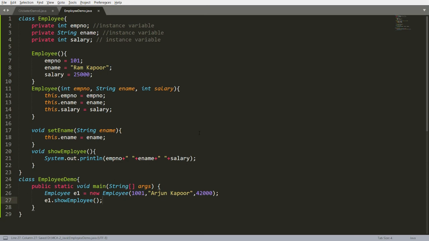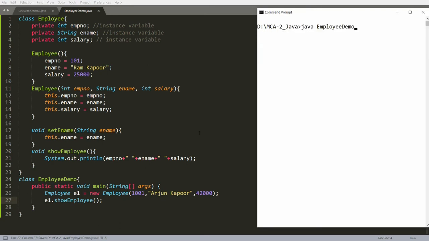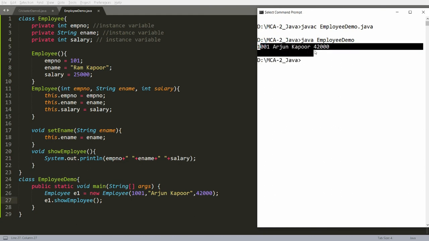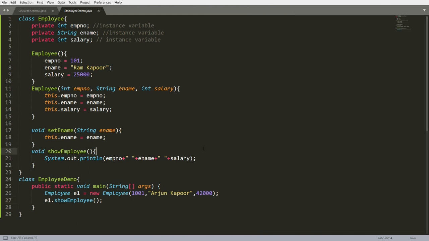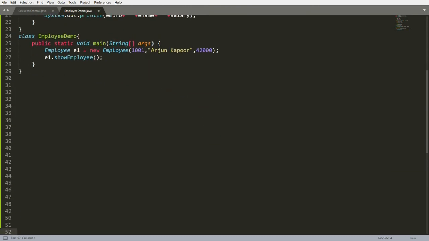So what happened in this code? You can compile this particular code and you can run this. You will get the value that is 1001 Arjun Kapoor and 42,000. Now what is the biggest benefit? I just need to write one line to assign the value and one line to access the value. Suppose you want to create thousands of objects, then you just need to write one line to initialize the value and one line to get the value.